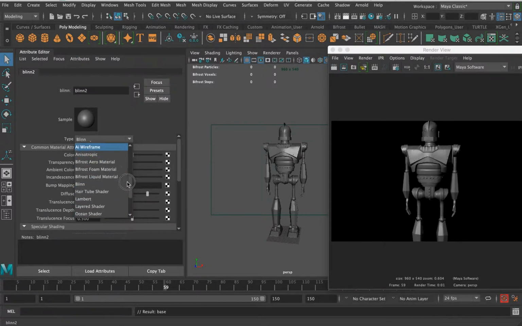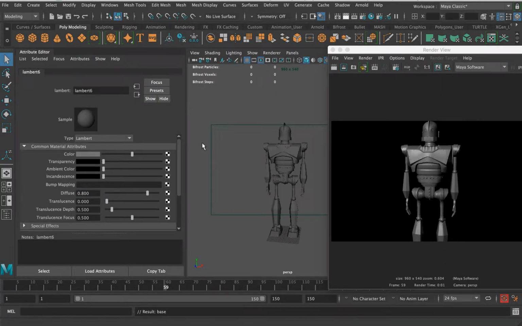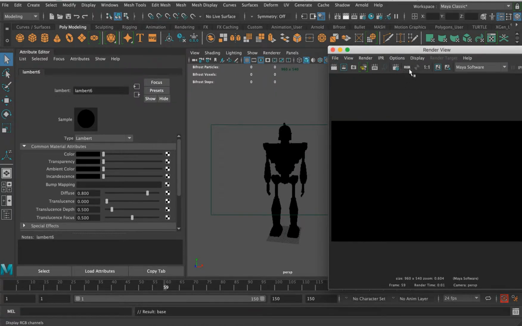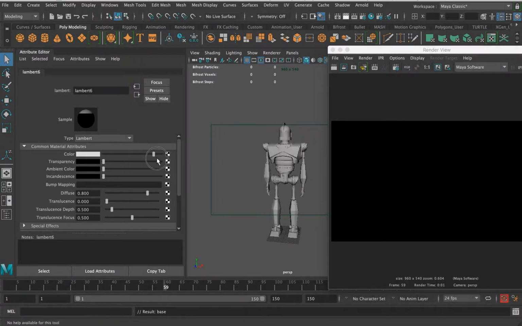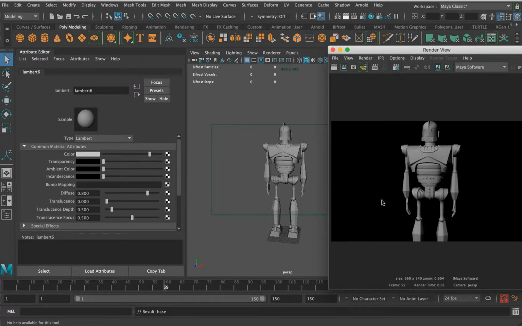So let's just change this back to Lambert and we'll go through the options you have available to you. So first off is the color channel. So we can change this color black. We can make it totally black. It's obviously not going to be visible. We'll still get access to the alpha channel. This would be RGB channel. Let's just ramp this right up, and you can see there we're getting some color within the diffuse channel.